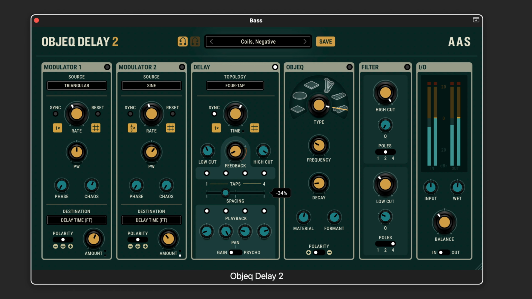And to the left, it decreases the delay time, making it seem a bit faster or ahead of the beat. So it creates expanding or contracting rhythmic patterns, while the first tap always remains anchored to the main time value set here.